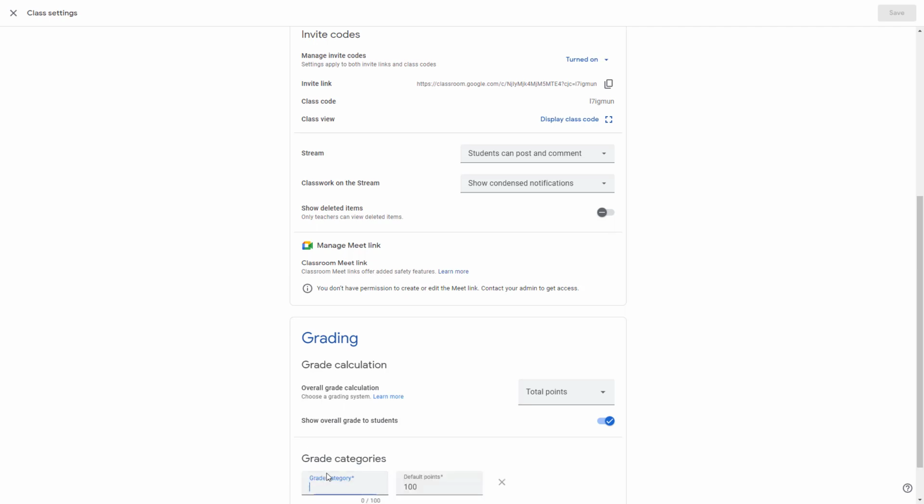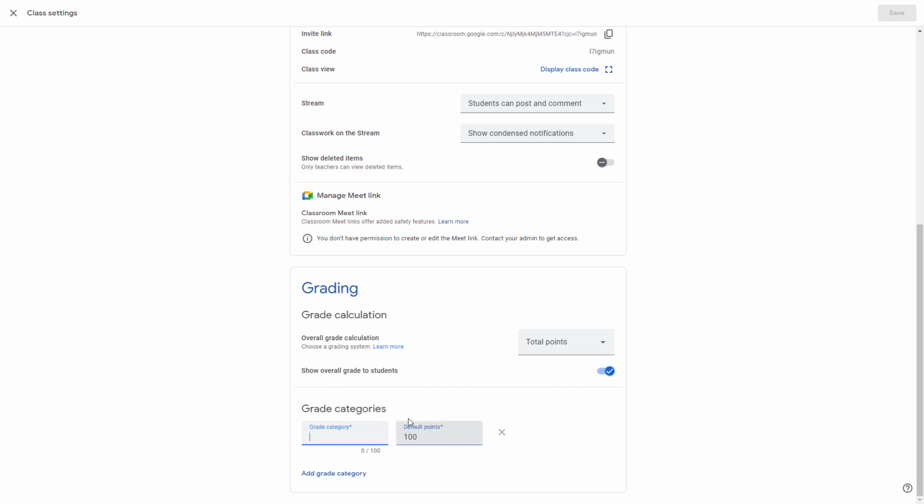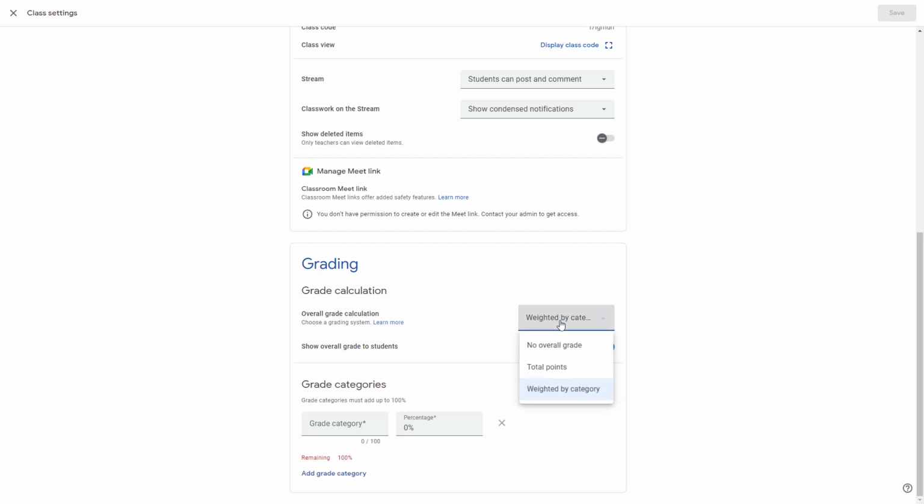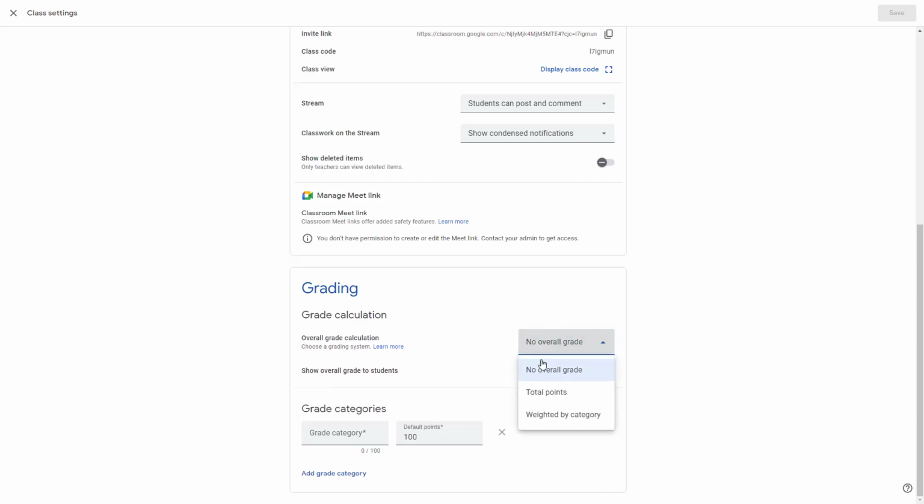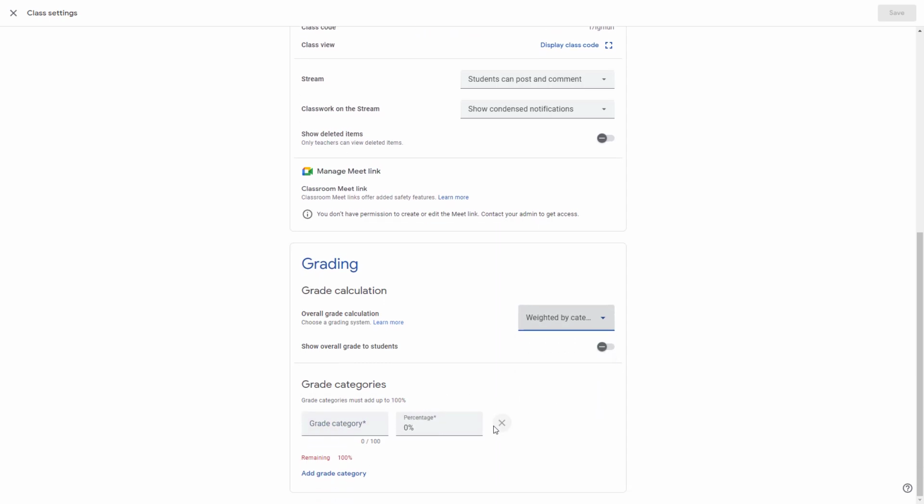If I click on add grade category, this is what you have. This is the default points that you can see. I'm just going to say weight by category. So this is what you have. You can go to no overall grade, or you can go to total points and assign points, or you can set weight by category, and you can also show the overall grade to the student if you want.